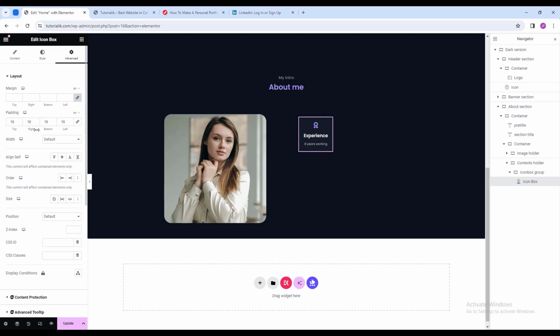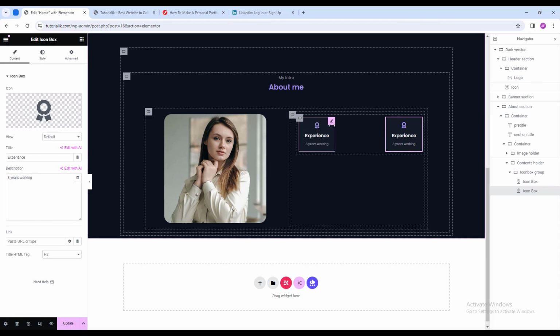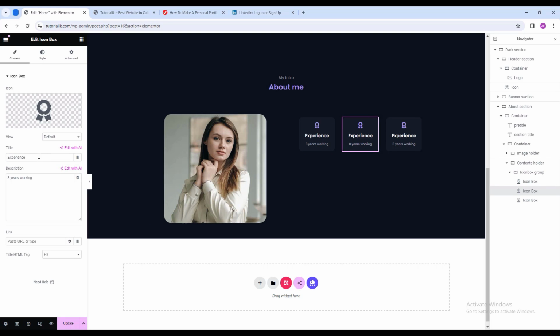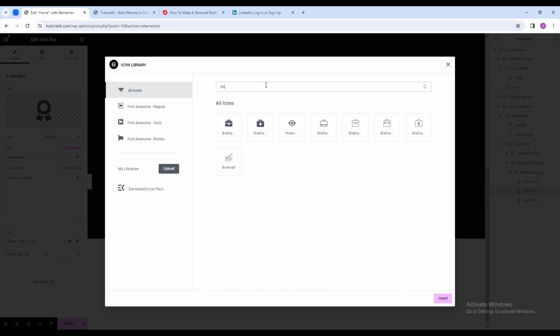Oops, let's unlink the value first. 16 pixel, 20 pixel, 16 pixel, and 20 pixel. So now the icon box is having a good shape. So we want this icon box more here. So let's duplicate this. One more. And now let's change the inner content of the icon box. Let's change this one's icon to a briefcase like this one.